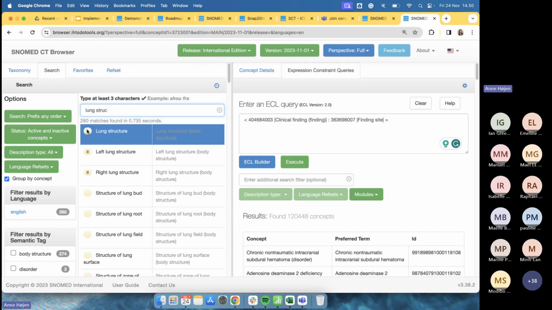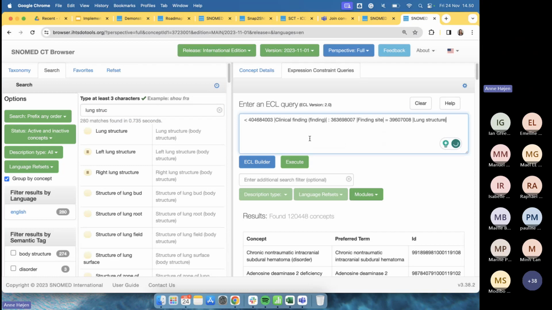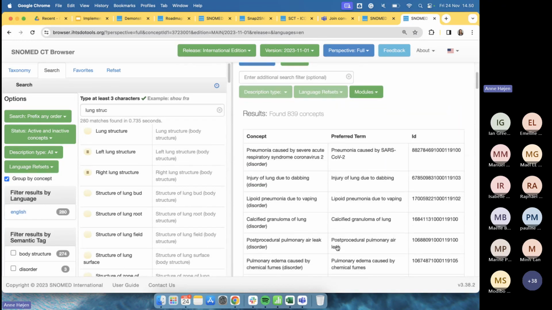And this is the body structure concept. I'll drag it over. So what I'm saying now is, give me all the descendants of clinical finding that has a finding site equal to exactly lung structure. So when I execute this, we will get 839 concepts.